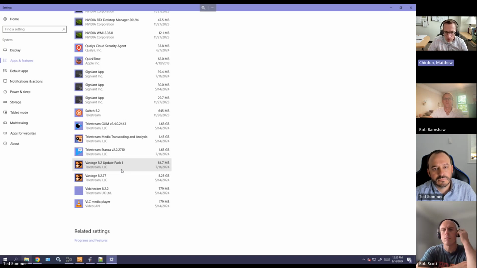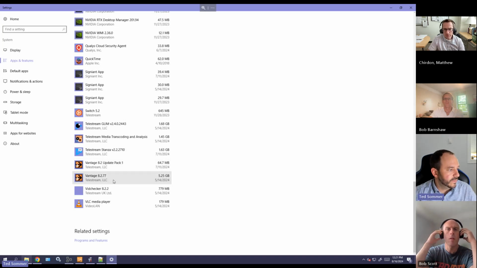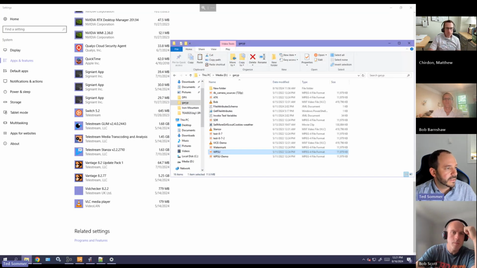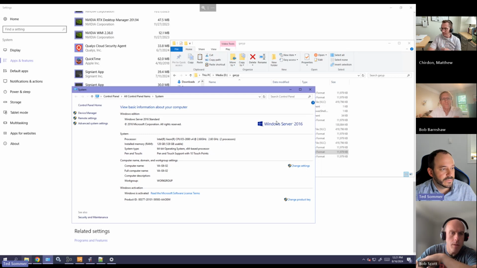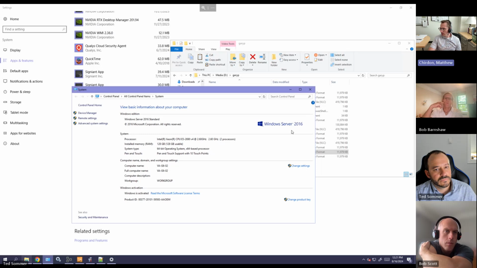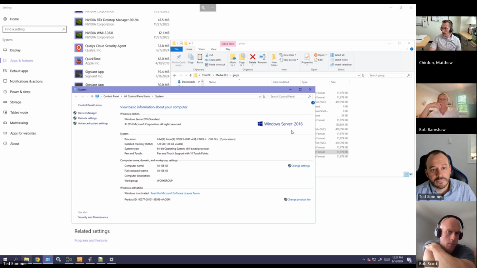Vantage 8.0.155. Okay, and then can you click on Windows Explorer, right click on This PC and go to properties and just, unless you know off the top of your head, what Windows OS are you running? Server 2016, I believe. Let me look. Yes, 2016 Standard. Okay.